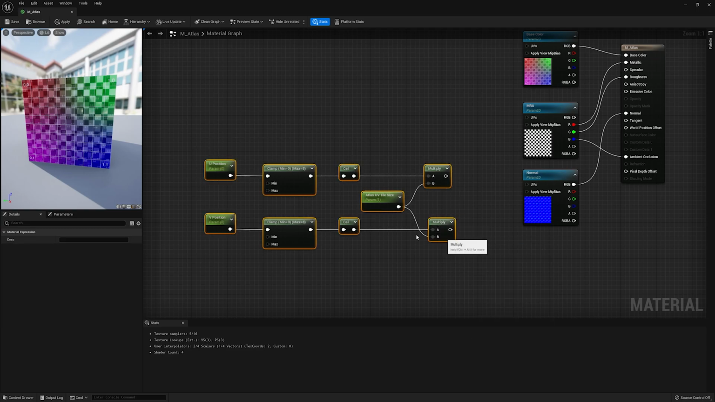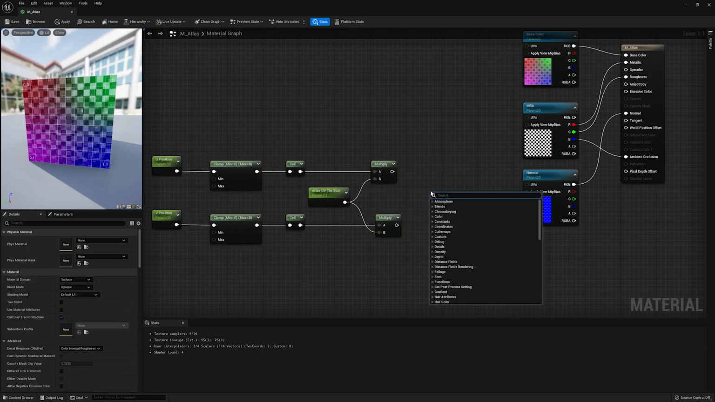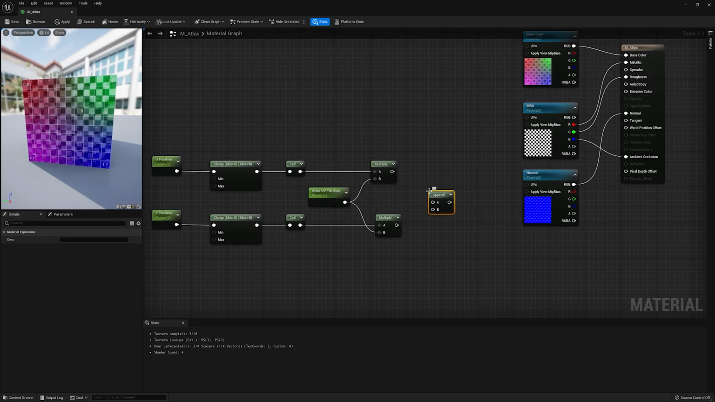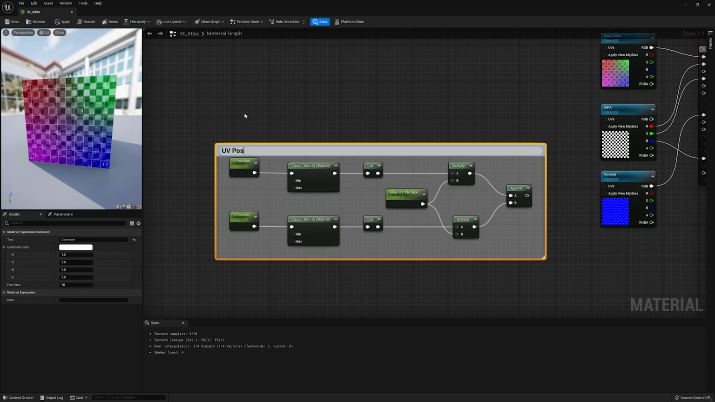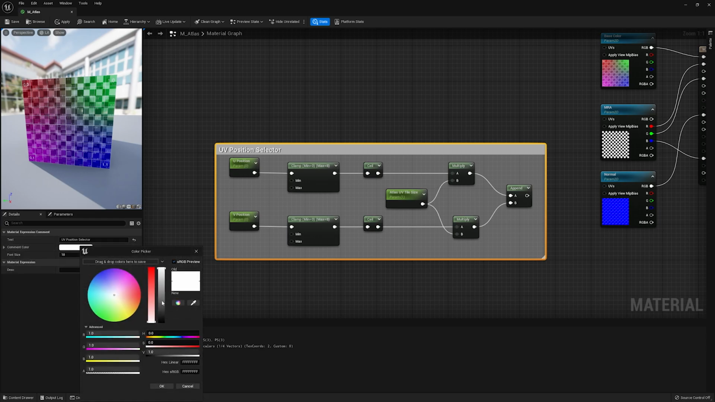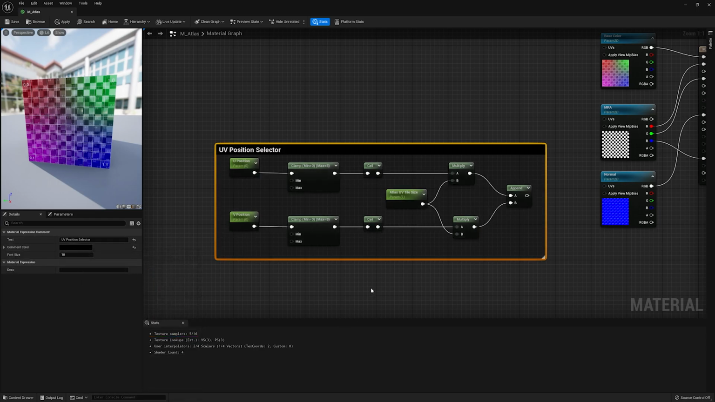And then finally, we're going to take these two and append them together. All this is doing is taking the individual U position and the V position that we're setting up, and creating a UV from that. So we're creating basically a texture coordinate. That's the main section for actually selecting the individual tiles that we want. I'm going to throw a comment, UV position selector, decently descriptive. I'm going to set this to a less obnoxious color, just set it to black.